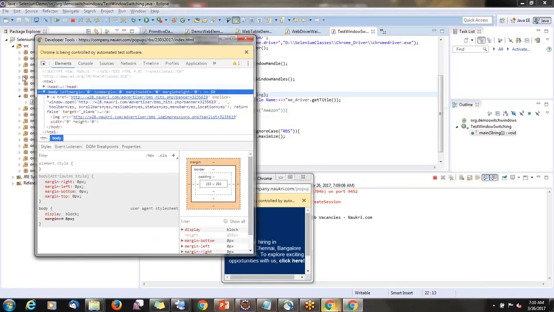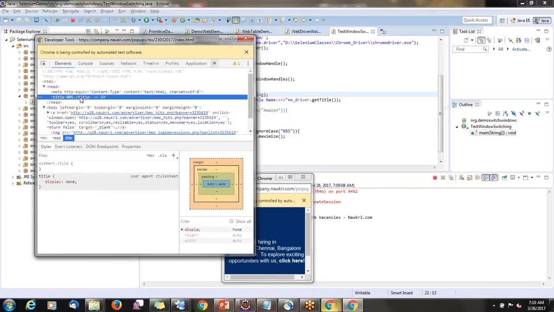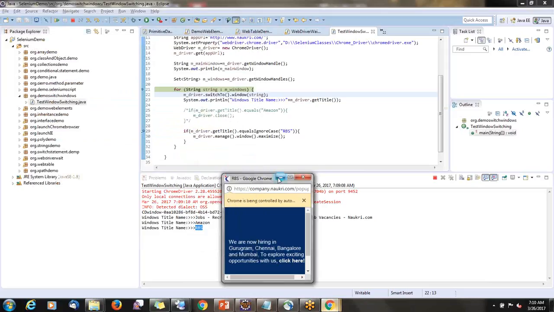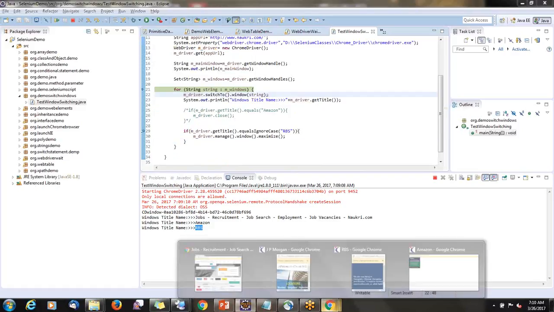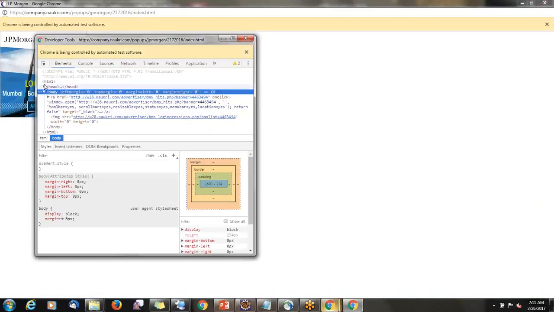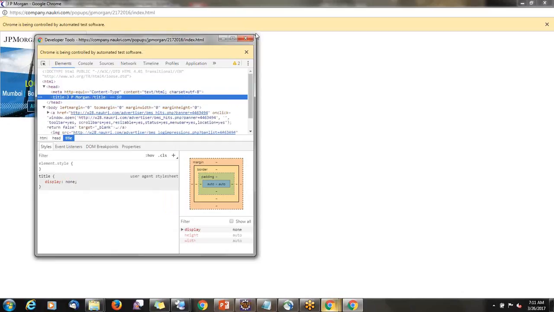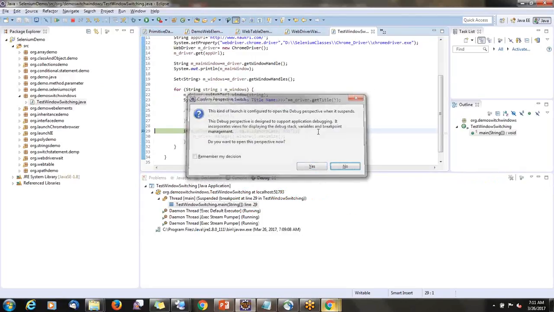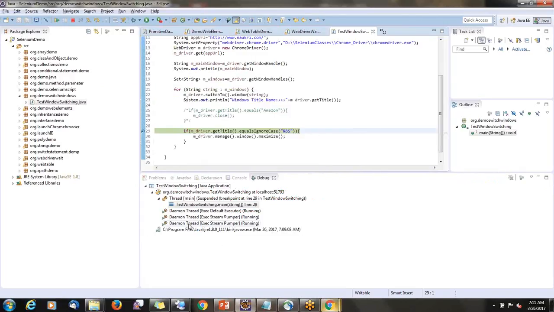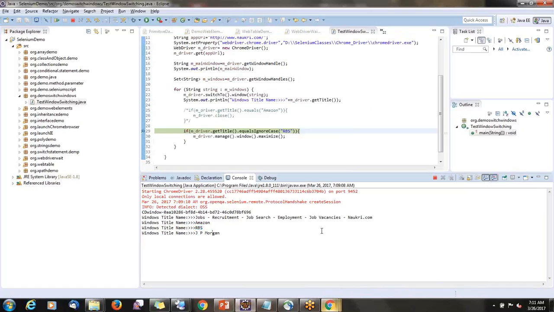What is RBS? RBS. JP Morgan. What is the title here? Is JP Morgan.